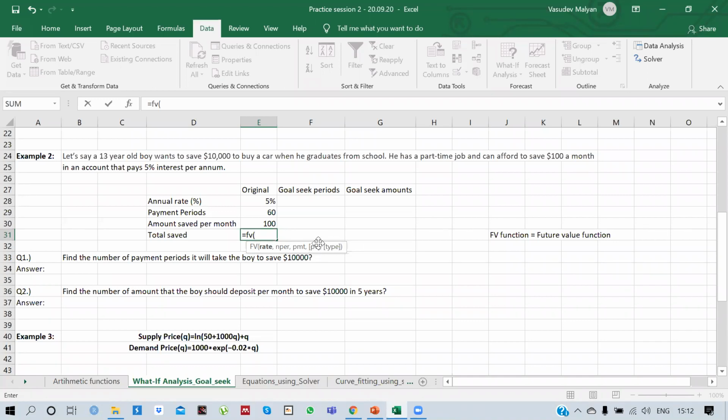Similarly, type gives you the timing: if you choose 0, it takes it that the boy is depositing $100 at the start of the month, and if you choose 1, it takes it that he is depositing at the end of the month. This is some general information about the FV function, which is of no use to you here. I'm only going to show you the Goal Seek analysis, how we can do it.